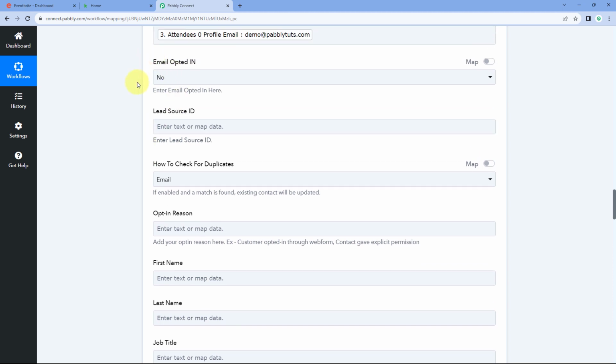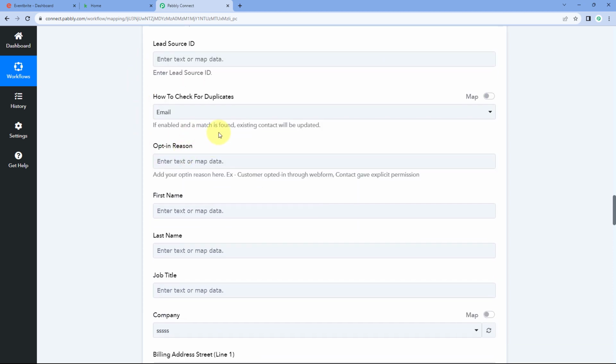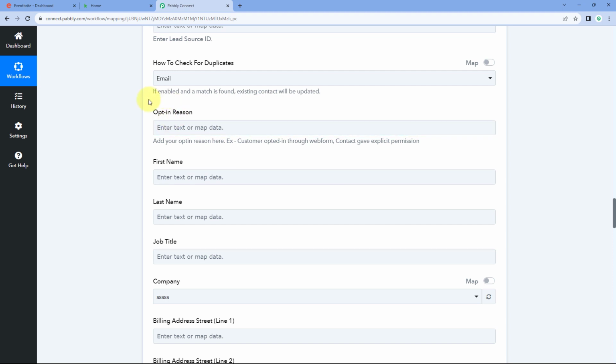Now, if you selected opt-in over here as yes, you have to enter the opt-in reason as well. So here guys, we have not selected opt-in as yes, so you can ignore this field too.